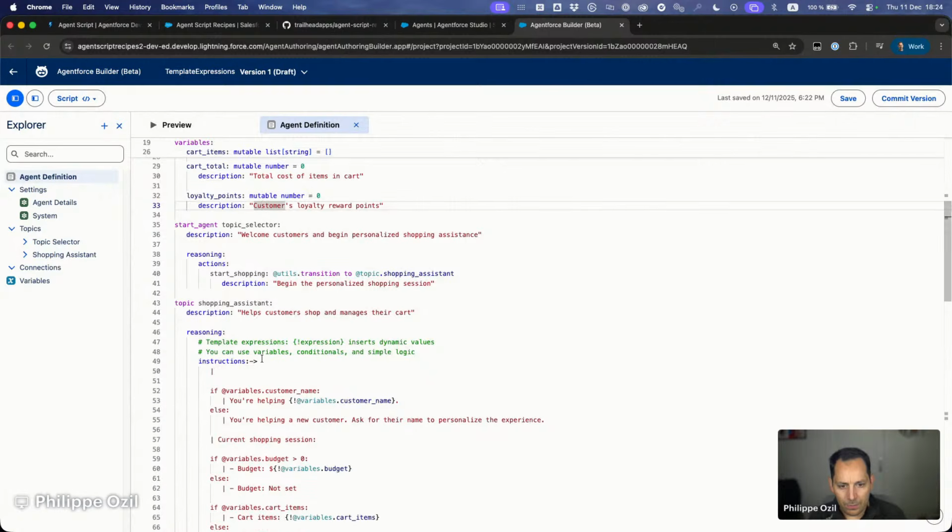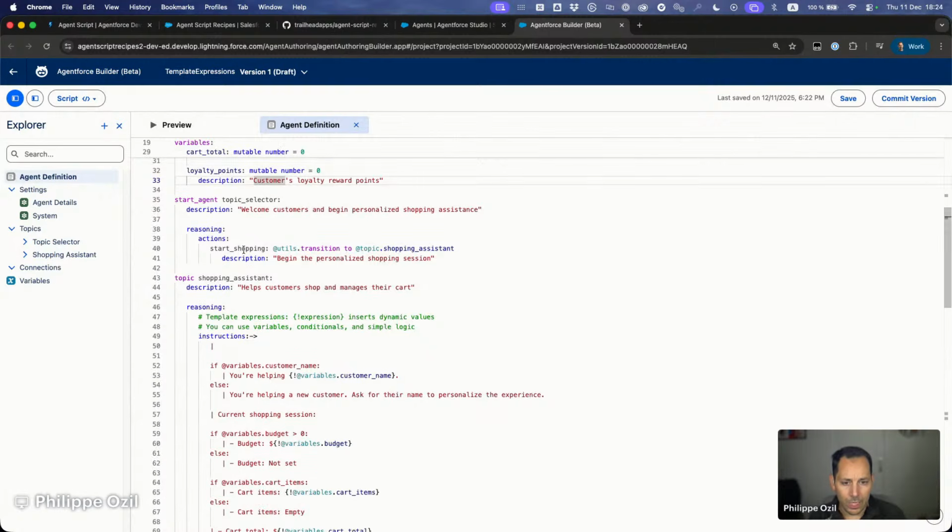All right, moving further down, you have your start agent. Once more, I've kept the same name by default, topic selector. Again, you can use other names. And here, just like the previous one, we don't do much in this topic selector. We directly jump to the next topic, which is our shopping assistant.